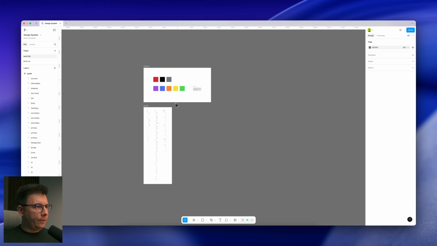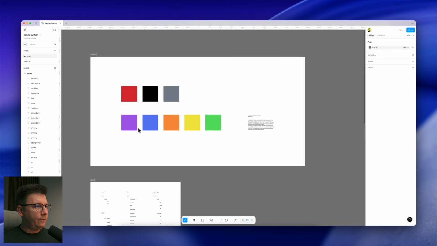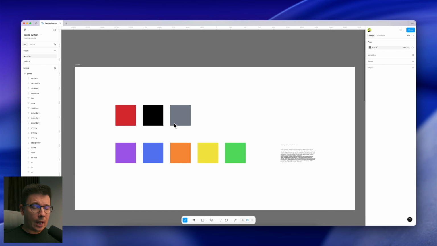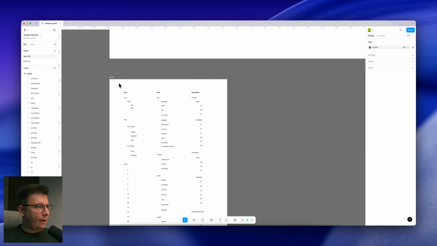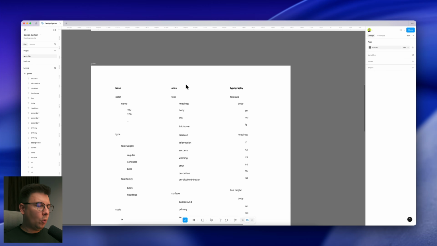Okay, so I prepared the file already. Here we have the colors that we're going to be using for building our design system, our design tokens. And here I have a small guide that will help me and you understand the structure of the design system that we are building. We're going to have 3 collections.